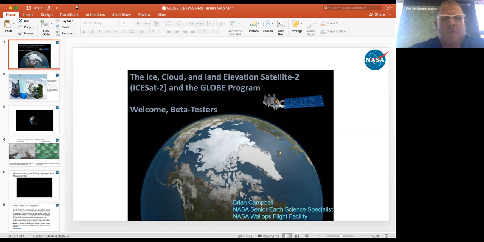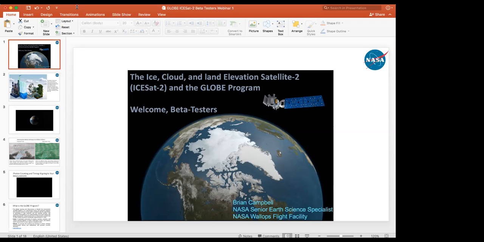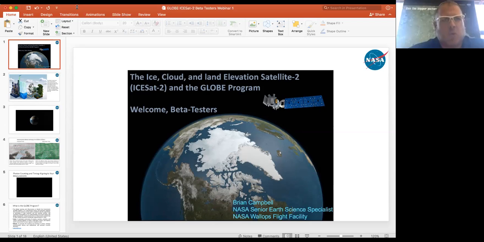I'm going to talk briefly about what the ICESat2 mission is, and then get into what this beta testing is and what it means, and what the potential future of the Globe ICESat2 partnership will be. So really excited about this and to get this going. It took a lot of back and forth between myself and Globe and ICESat2 folks, and so we're ready to get this started and ready to go.